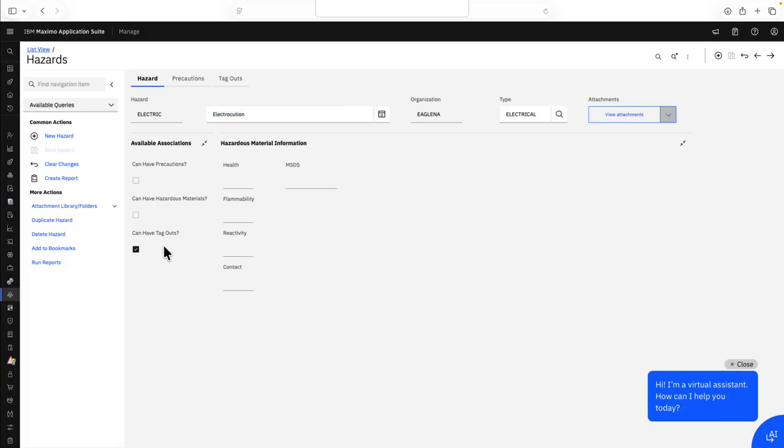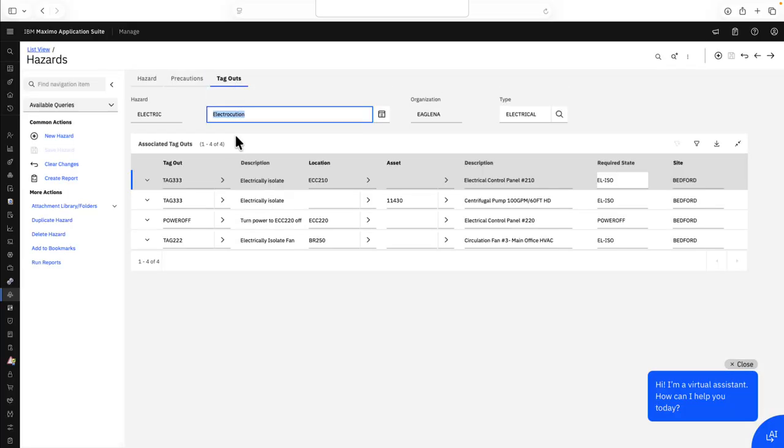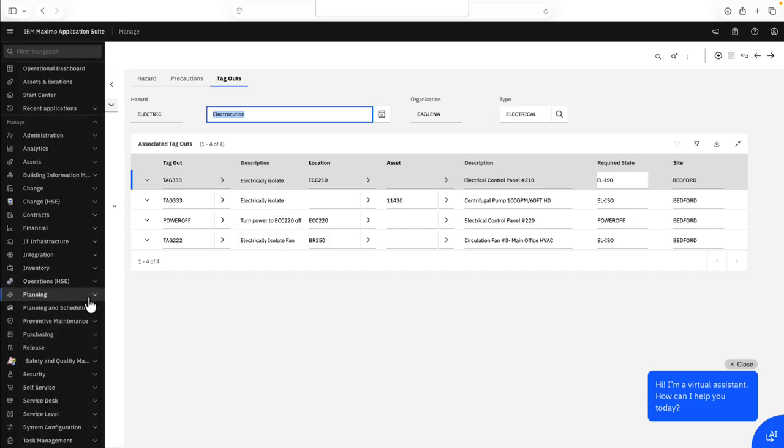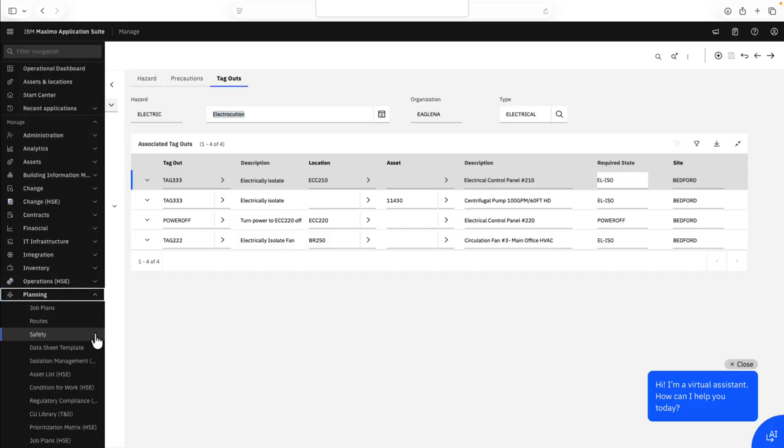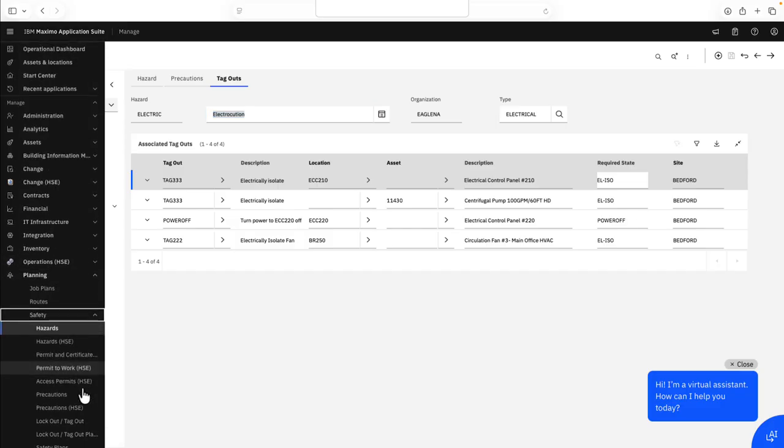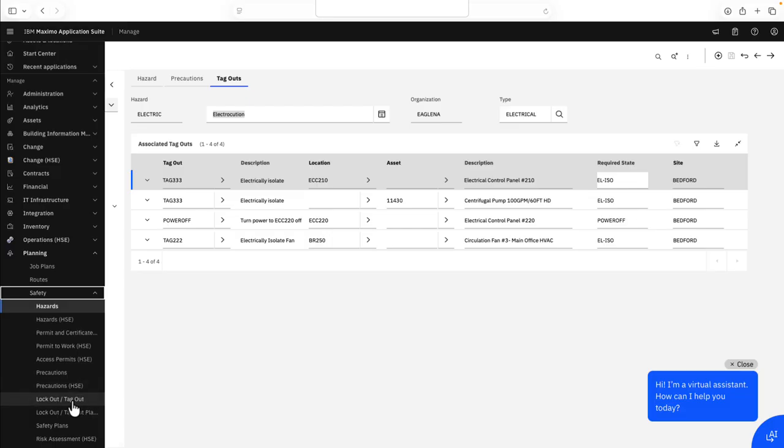All right, so let's move up to the tagouts tab, and we can see the tagouts that have been created and are related to this particular hazard. We're going to focus on tag 222 here, and we're going to open that up and take a look at what those details are all about. So now we're going to move back over to Planning and Safety, and we're going to roll down into the Lockout Tagout application.